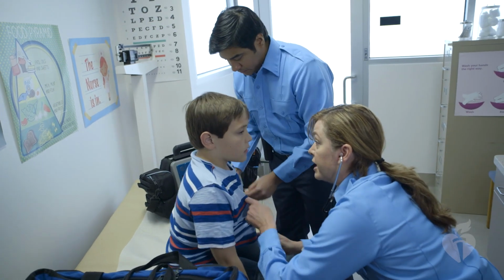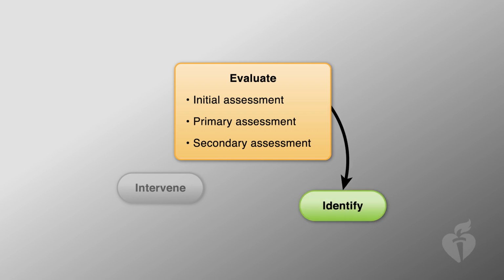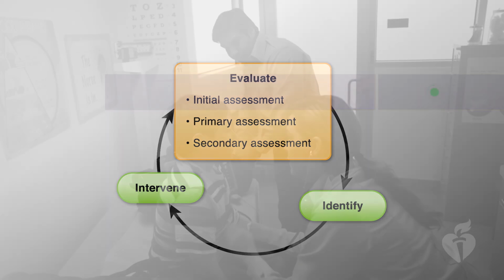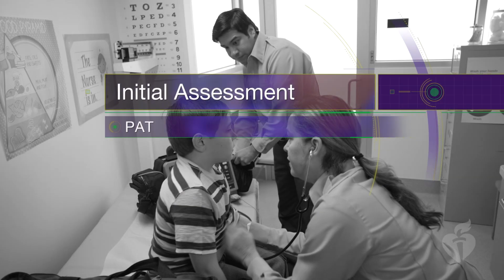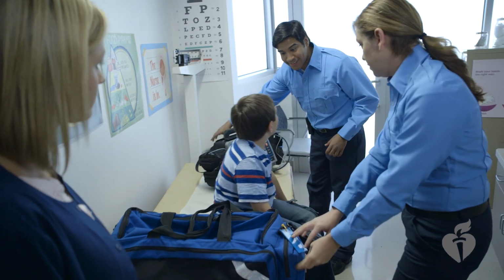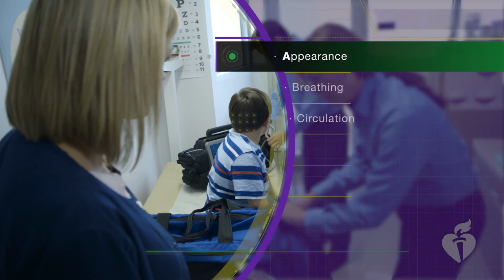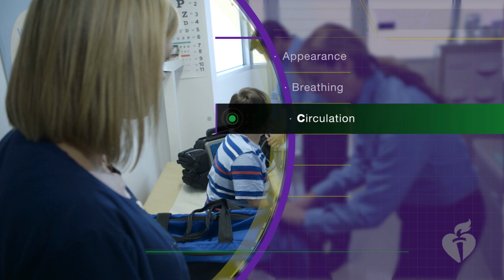Because the child's condition can change rapidly, you'll need to repeat the Evaluate, Identify, Intervene sequence, or EII, frequently throughout the assessment process. The first step in systematic approach is the initial assessment. It's what you first see and hear when you immediately encounter the child before you touch the child. You'll quickly observe the child's appearance, breathing, and circulation. This will determine your next actions.